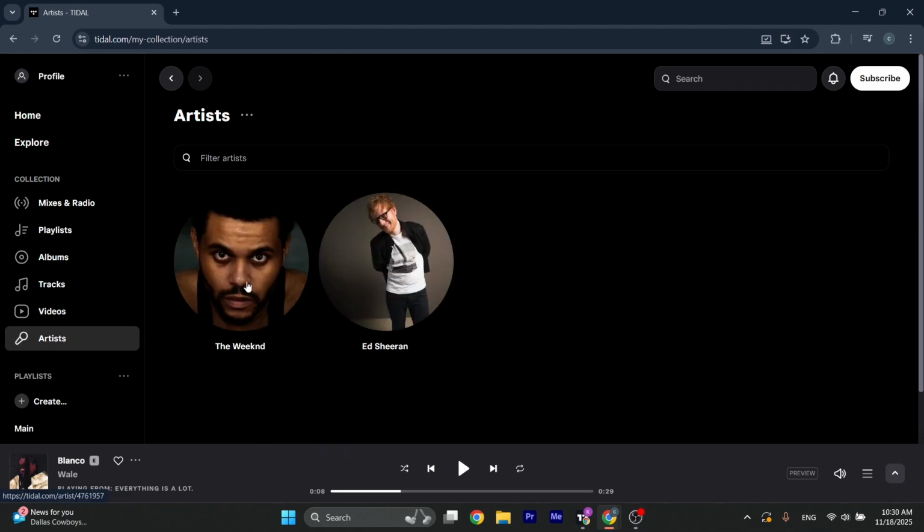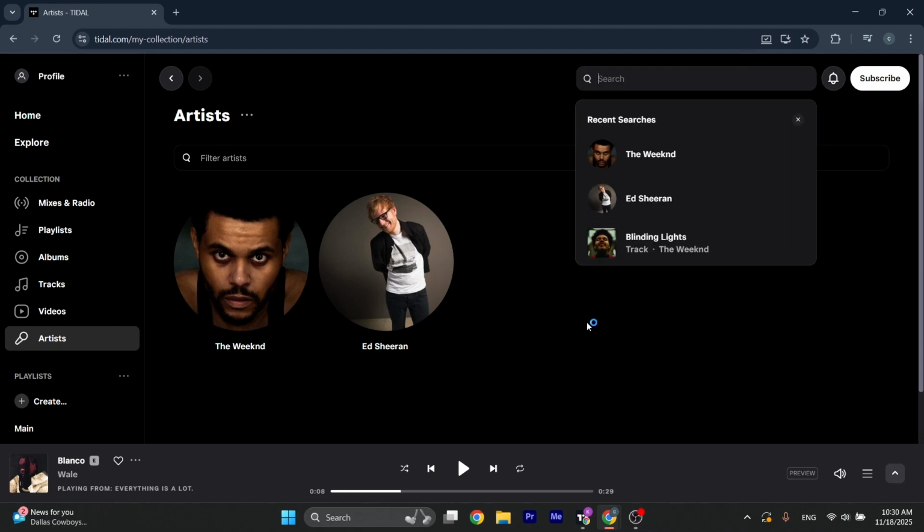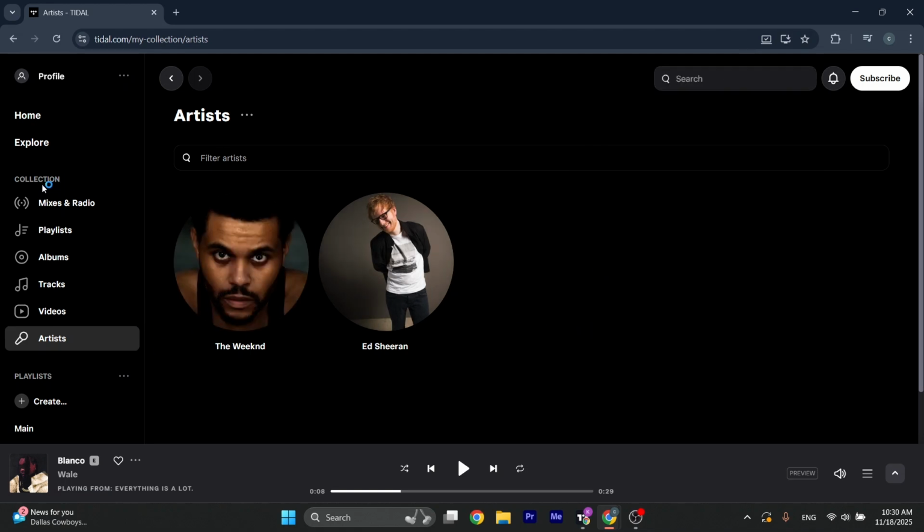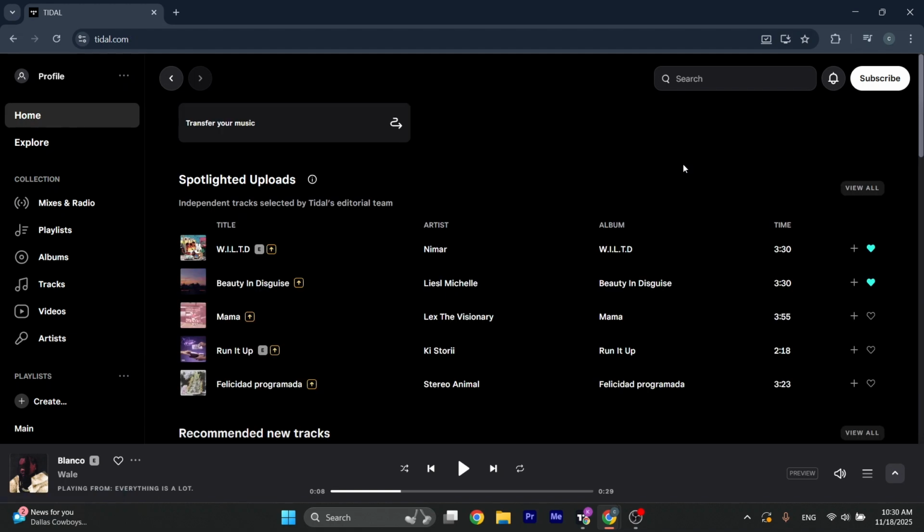All of the artists that you added into your collection will also be viewable in the artist section. You can also search for new artists by clicking on the search bar on the top right and then adding them to the artist section on the collection page. So that's basically the way that you manage your library or the collection section inside of Tidal.